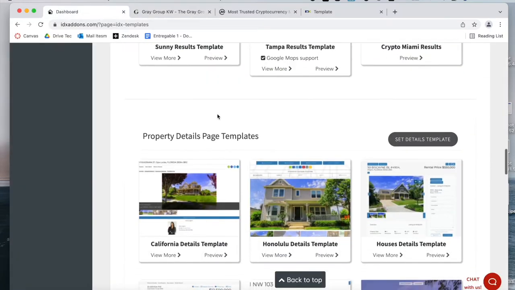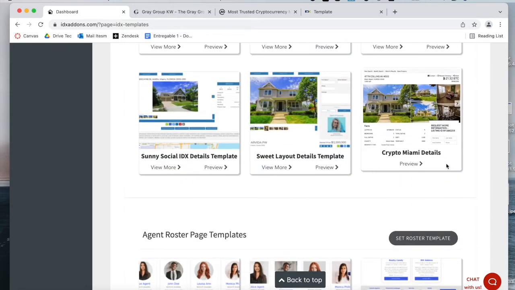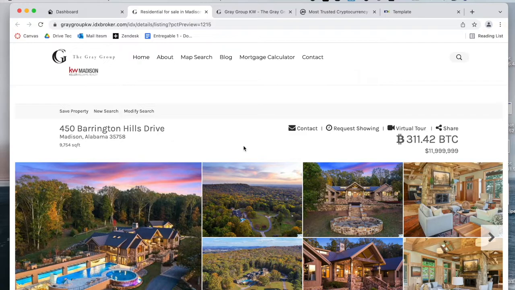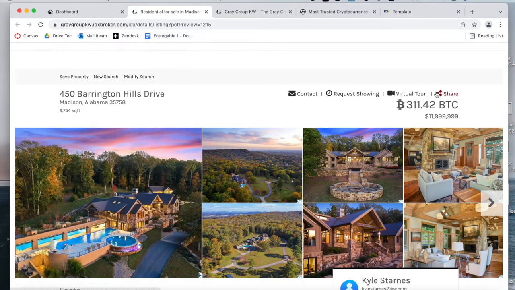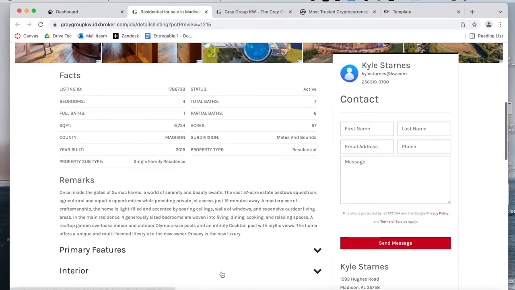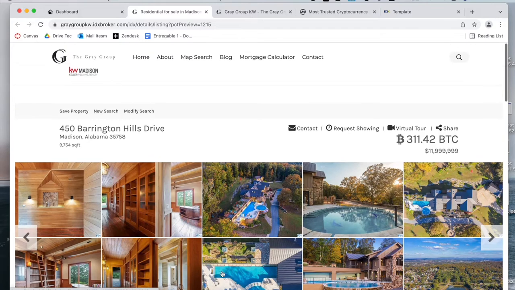We also created a details page template for when somebody clicks on a property, and it's called Crypto Miami Details. Let me preview it for you. This is one of the properties that they manage. It has the price in Bitcoin and in dollars. And it's the same details template as the Miami details. The only difference is that it shows the price in Bitcoin.